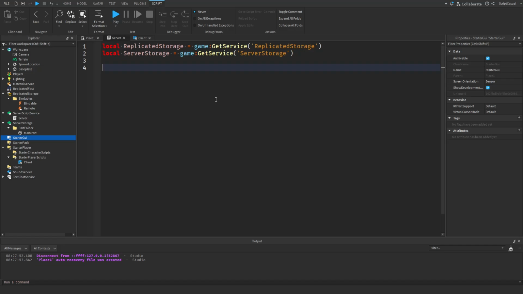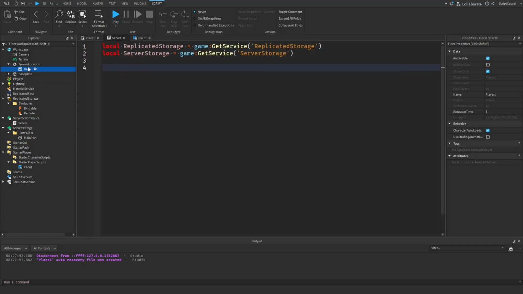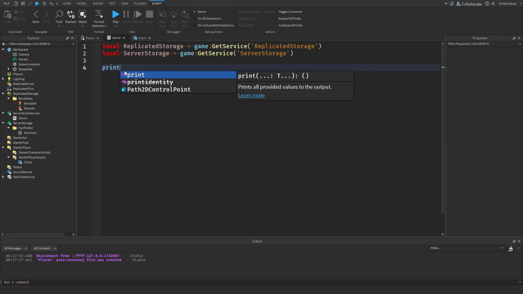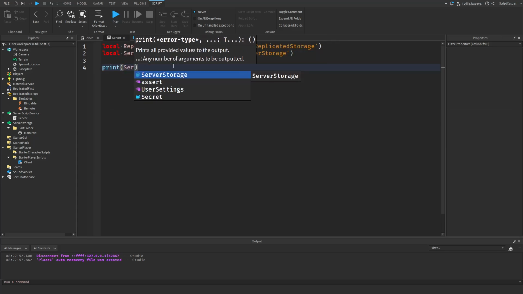So listen carefully. Basically, inside Roblox Studio, when you're coding, you have something called scopes. Scopes is what the computer can see when it's reading. So all of these, or these two variables right here, are computer scopes. So the computer can see these things. If I try to do print replicated storage, as you can see, it knows what replicated storage is. Same thing for server storage. You can see it knows what it is as right here.